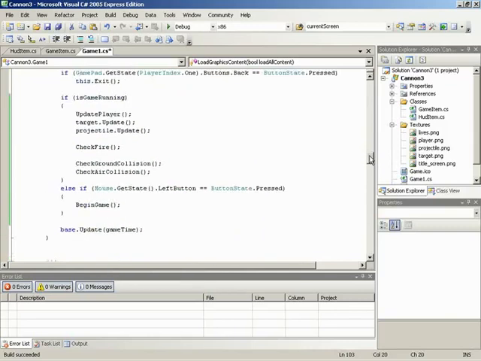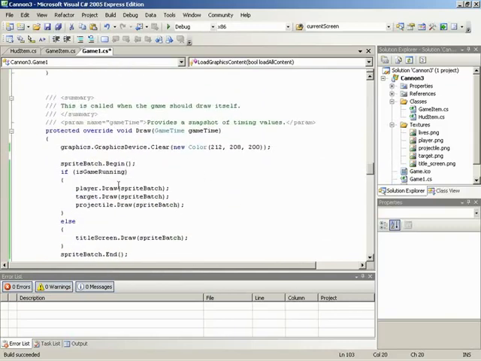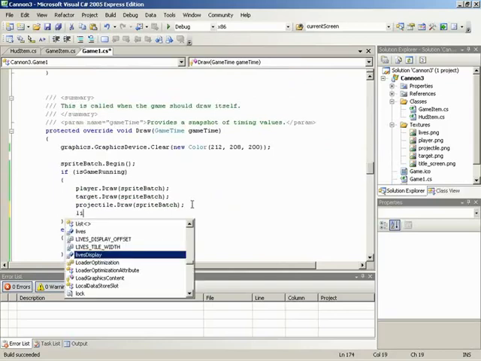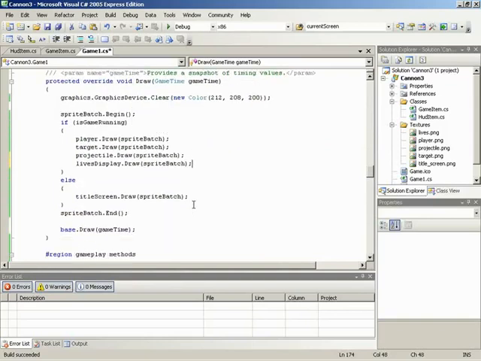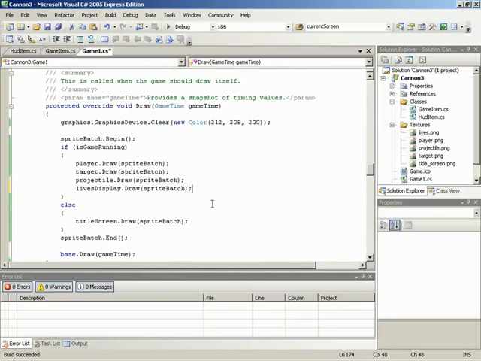So we'll jump down to the draw section. We want to draw this if the game is running, so we'll jump in right after we draw the projectile and call upon our lives display and tell it to draw, again feeding it the sprite batch. Alright, that has, I believe, all of the engine-related stuff to HUD items.